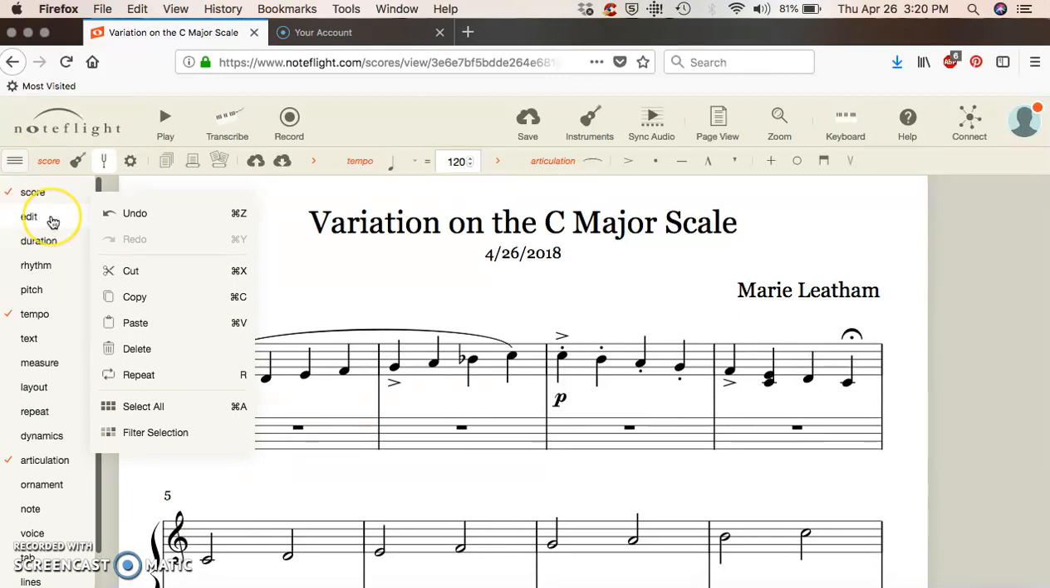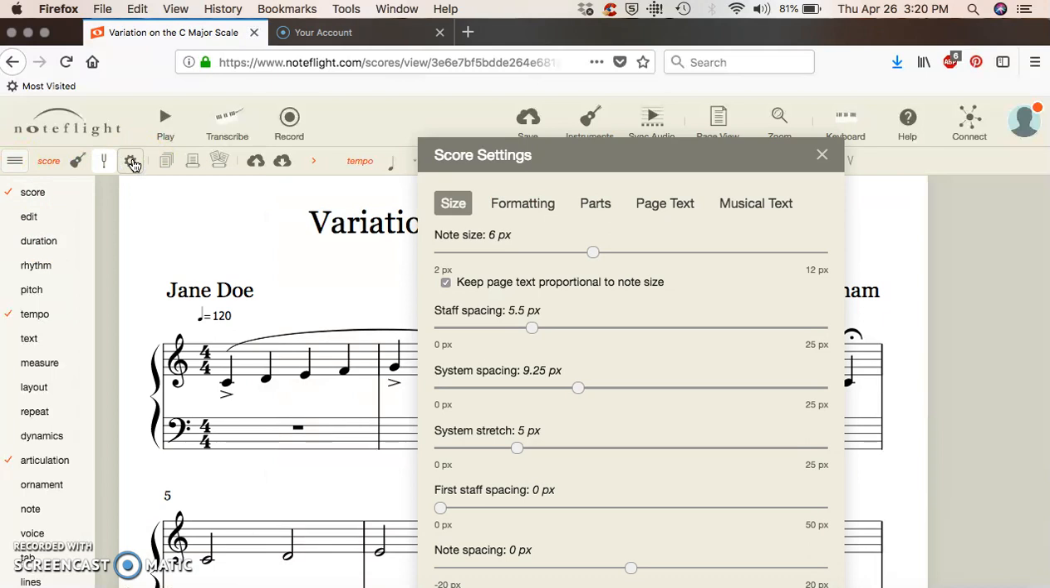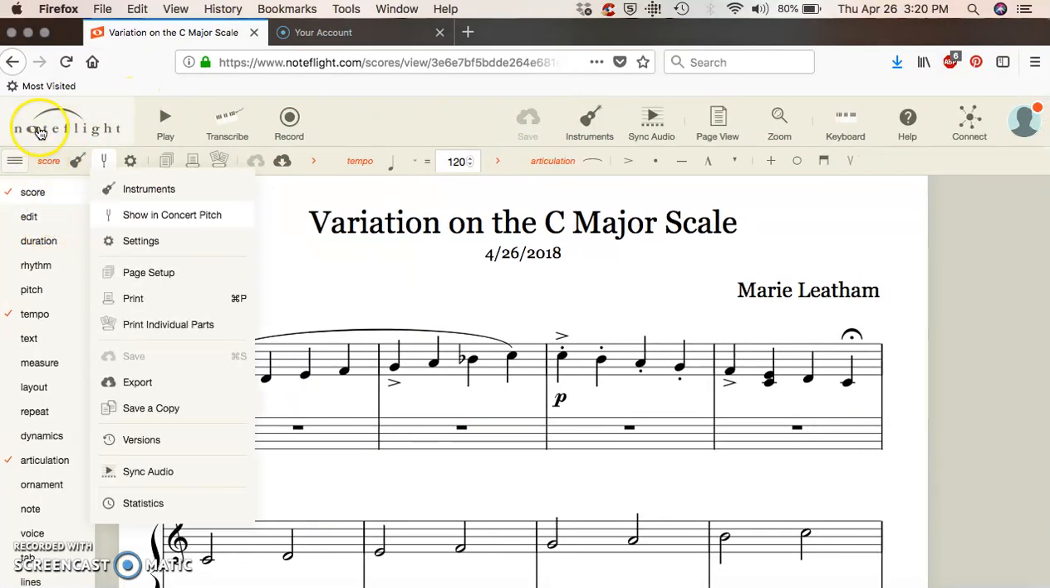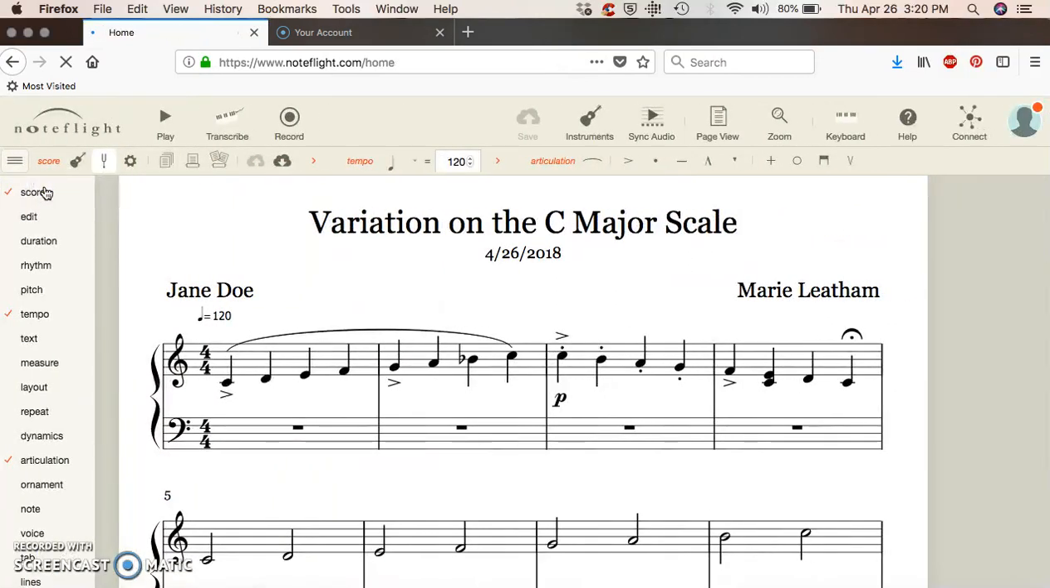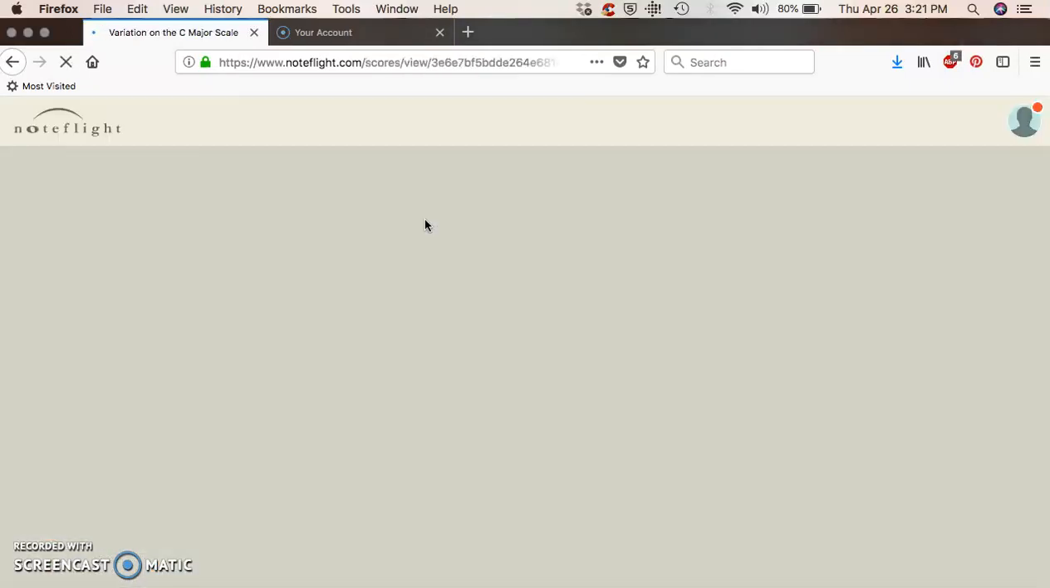Let's see. Maybe it's in settings. Oh, so we want to hit save first, and then we'll go to Noteflight and home. And then from here, you can export. So here's our variation from today.